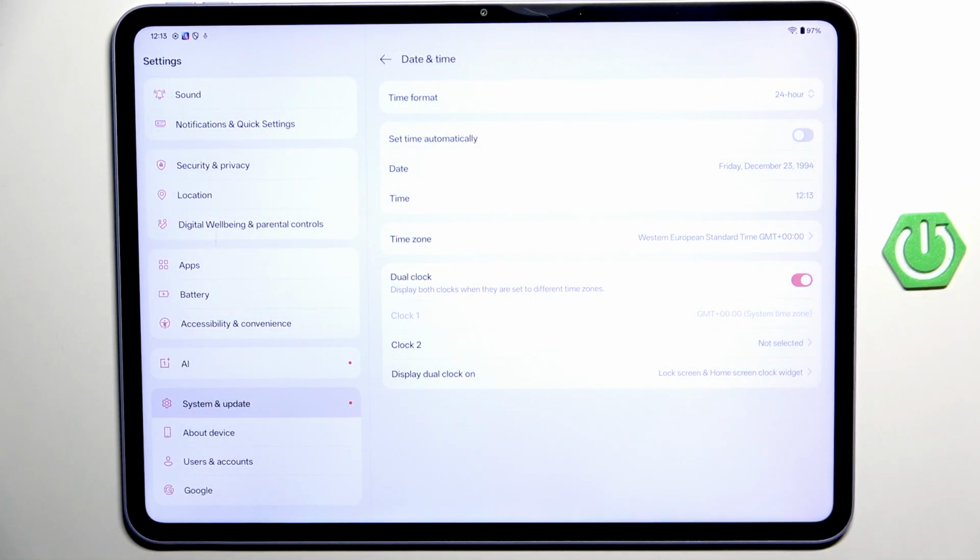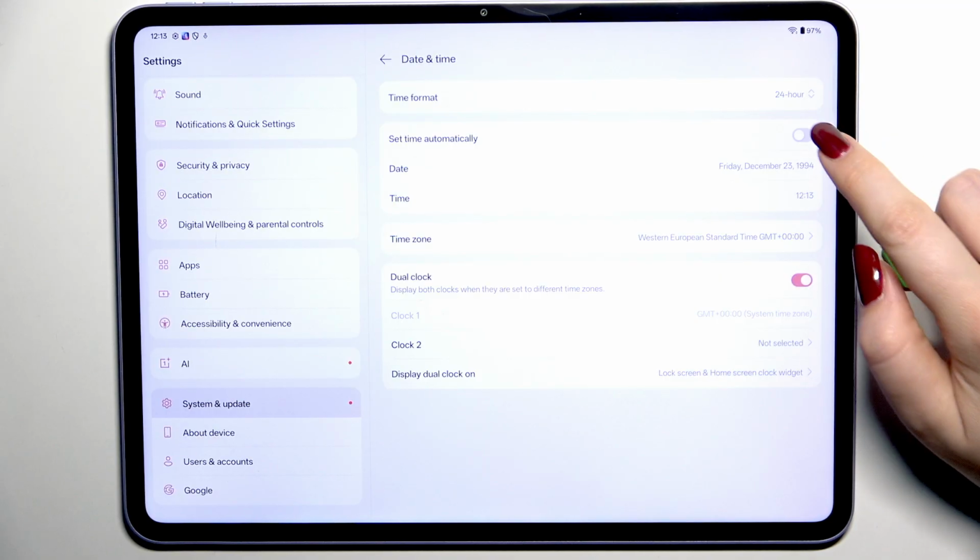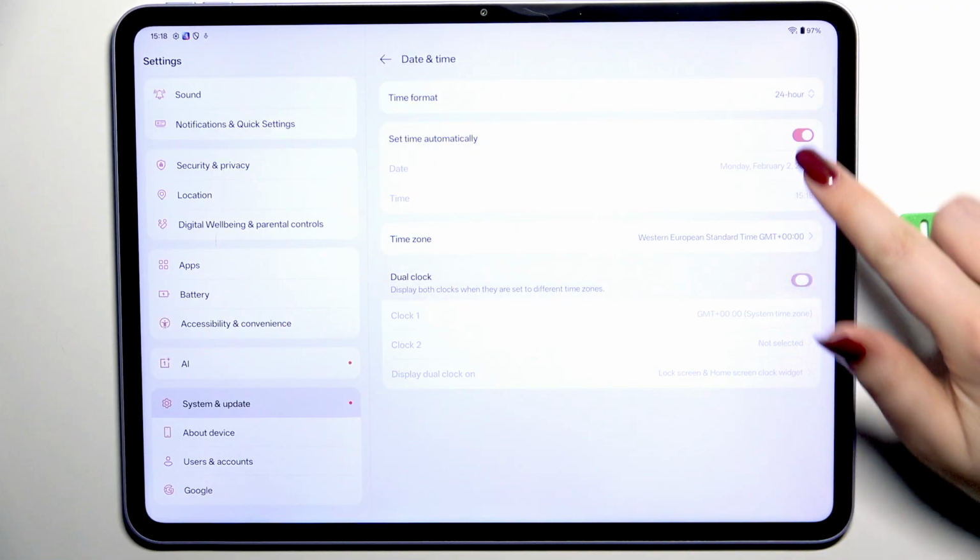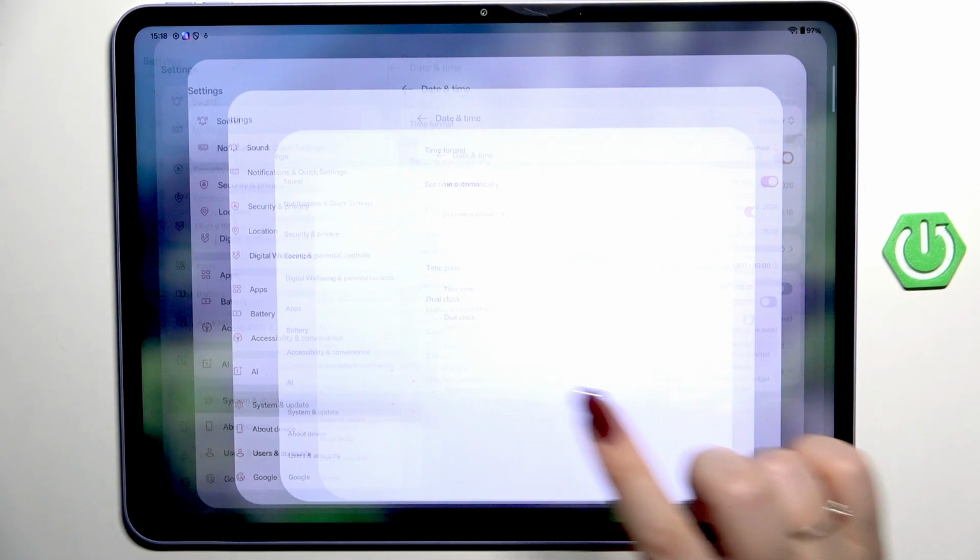both. Alright, so to get back to previous options, so the automatic options, simply tap on the switcher right here to use the automatic time.